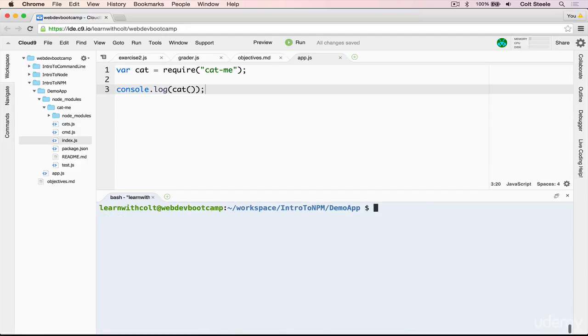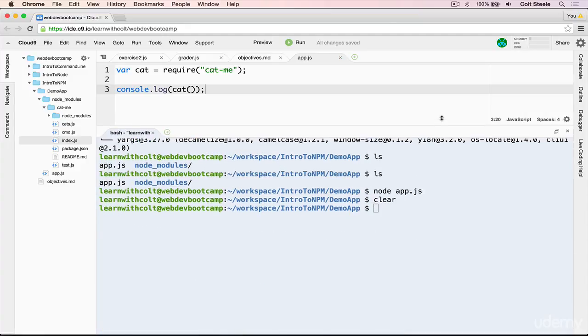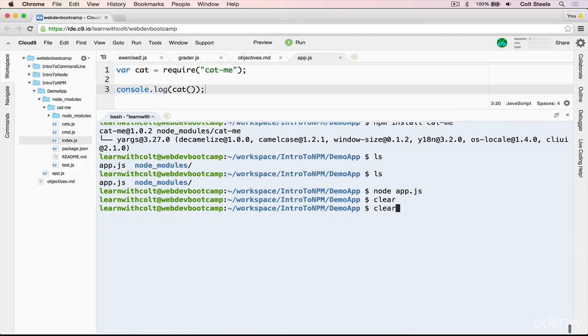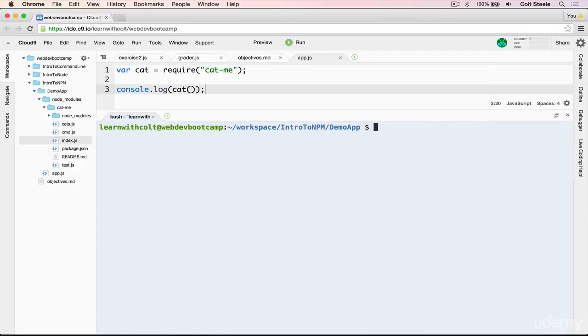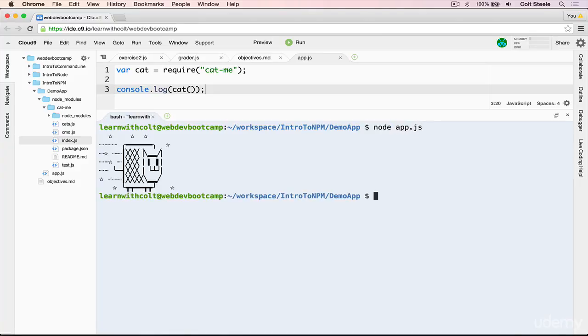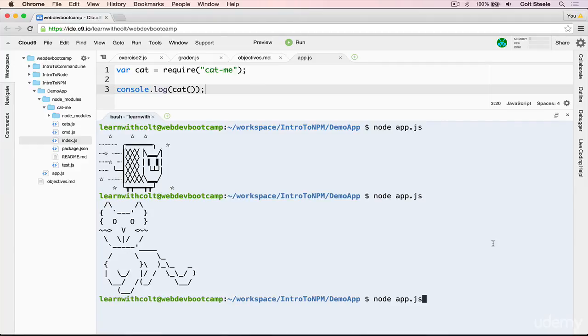And now I'm going to clear and make some space here, just so that you can be impressed. That clear command is just a nice way to clear out the terminal. And now what I want to do is run node app.js, and we get a random cat. And let's do one more. There we go. Fun stuff. We now have 2 random cats, and this is all code that we never wrote. We're just using someone else's package.